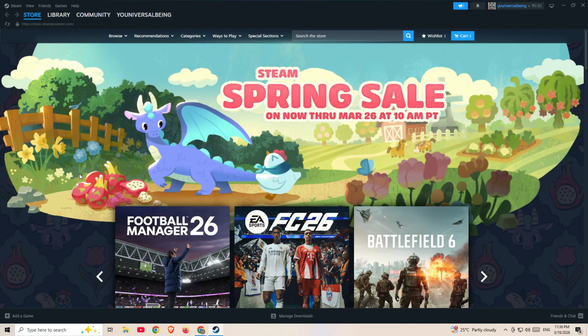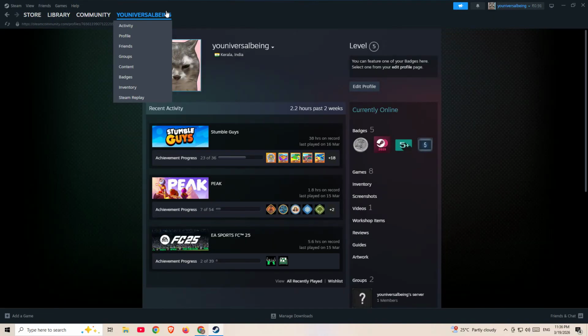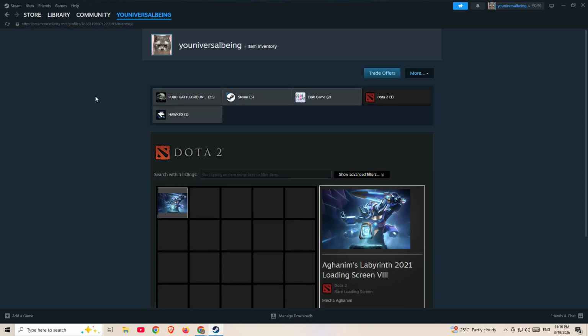First, open Steam on your computer and make sure you're signed into the correct account. Once Steam is open, look at the top menu and find your username. This is usually located near the top of the Steam client, and it will take you to your account options. Click your username to open the drop-down menu. In that menu, look for the inventory option and click it. This is the main place where Steam stores and displays the items linked to your account.